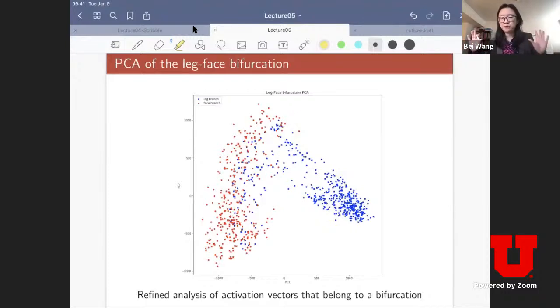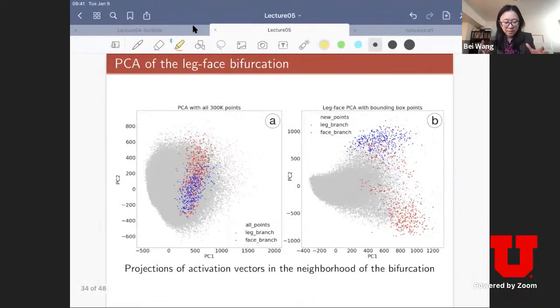I mean, this is not a proof, right? But it's a good indication that the point cloud that forms this bifurcation in the original high dimensional space indeed has some form of bifurcation, okay? So you can do the same thing. For example, if I just do PCA of those two point clouds with respect to the entire 300K points, you see something on the left. But if I take those points belonging to the leg and face bifurcation, and only take the nearest neighbor points, you also see some bifurcation.